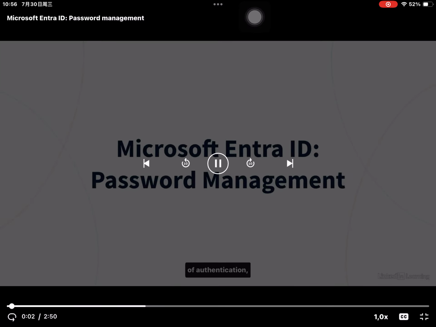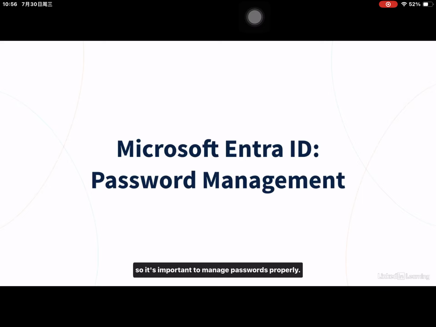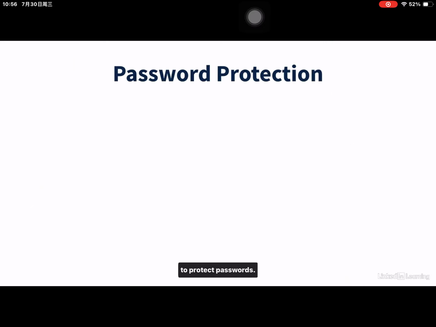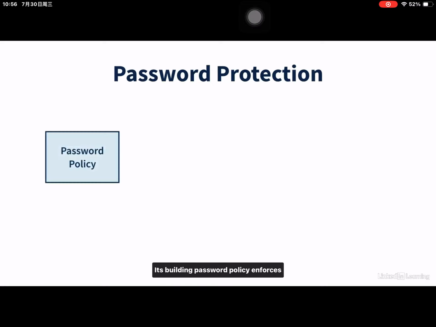Passwords are still the most common form of authentication, so it's important to manage passwords properly. Microsoft Entra ID provides several ways to protect passwords. Its built-in password policy enforces the password requirements, such as the minimum password length, the password complexity by using the mix of uppercase characters, lowercase characters, numbers, and symbols, and the password expiration duration.